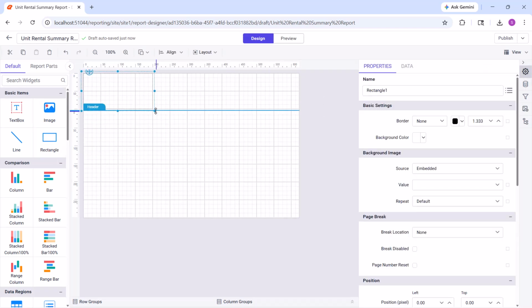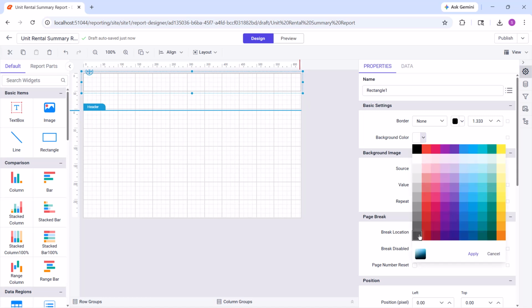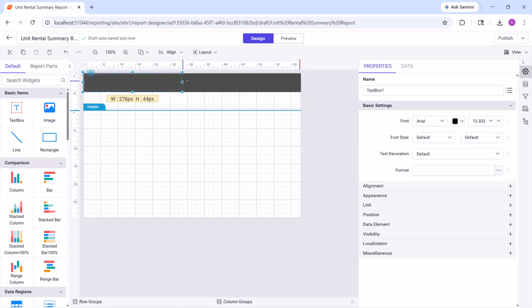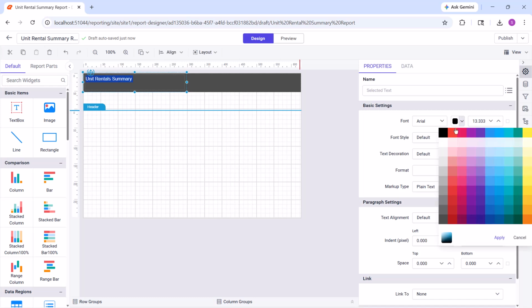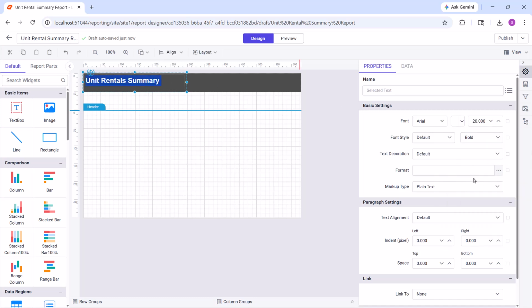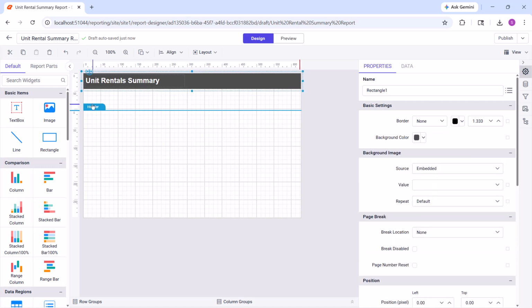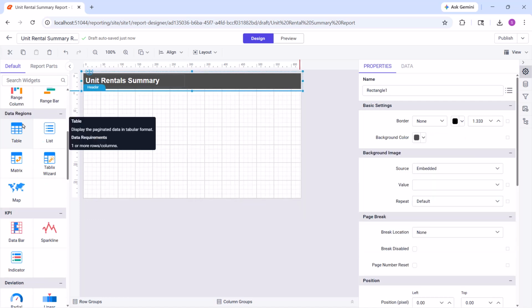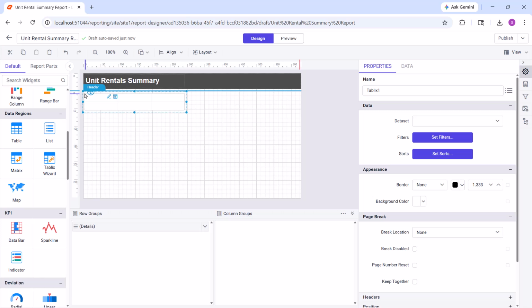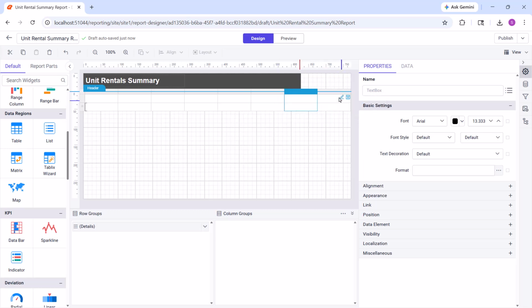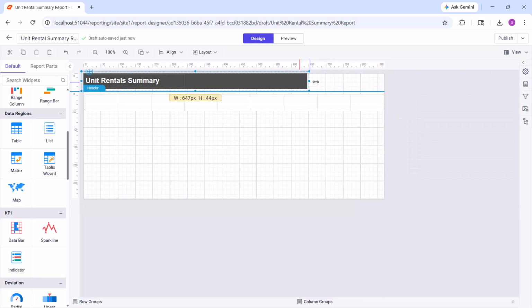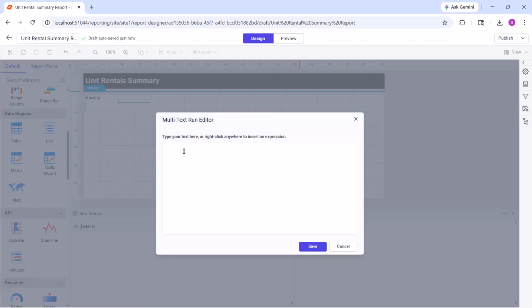I add the report title in the header. And customize it. I drag and drop a table into the body section. Add the required columns. And resize the header. I map the necessary fields.